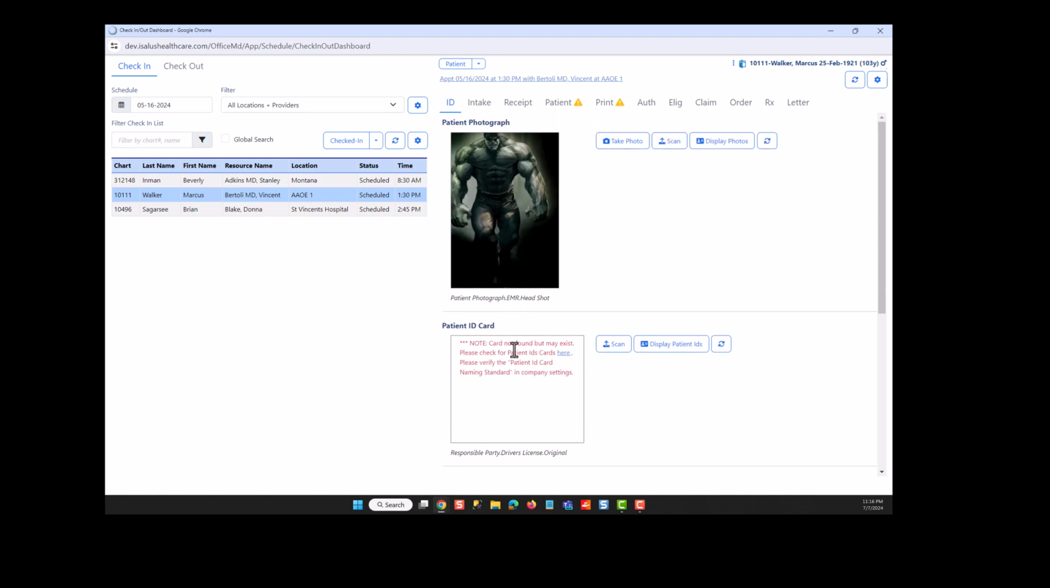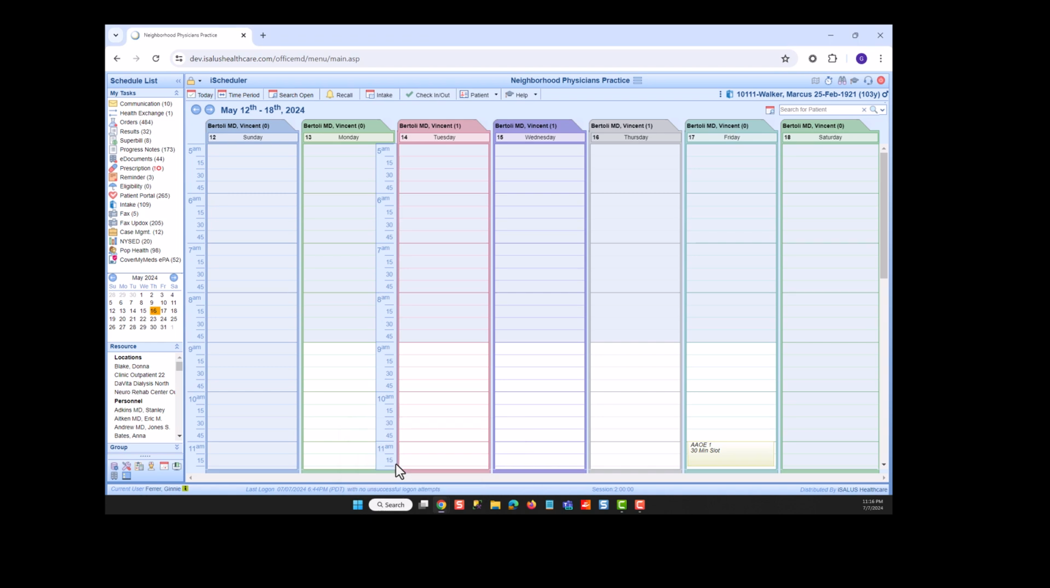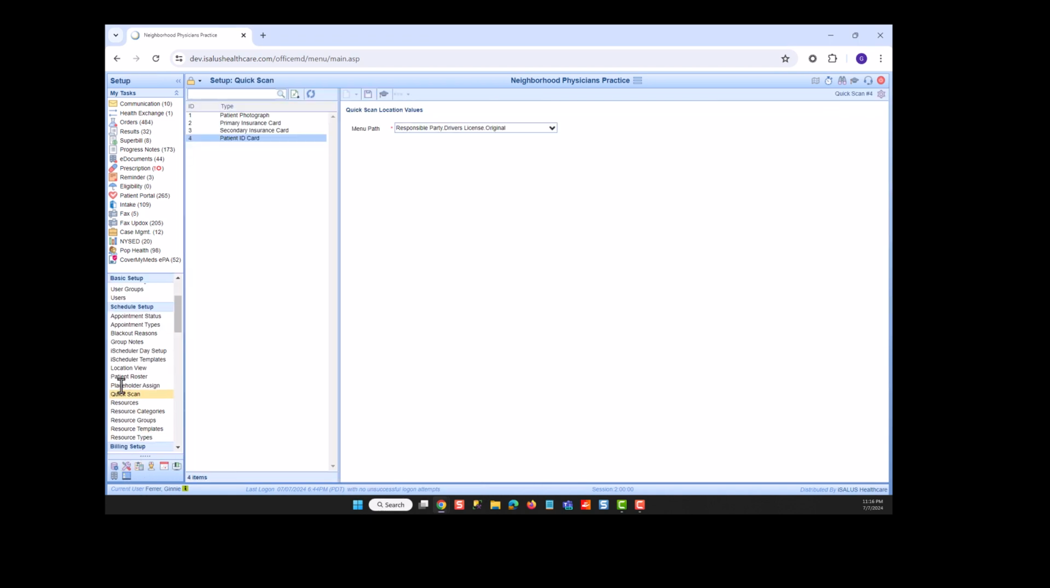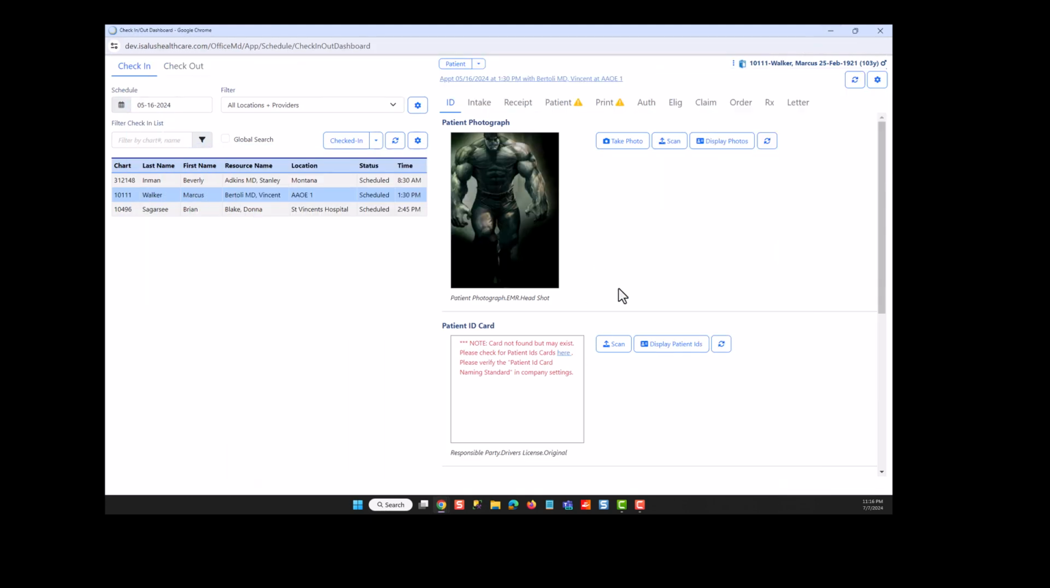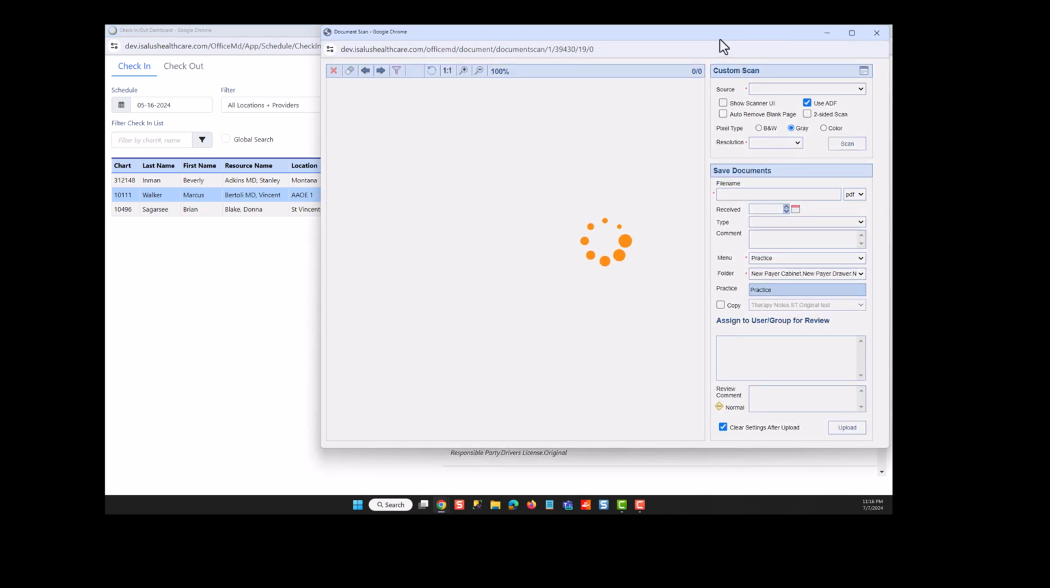I do want to point out that we've added the ability to store a patient ID card the same as we do photograph and insurance cards. To configure that, users with access to the setup portal would have to go under Setup, Quick Scan, and set up that new ID card and indicate where that would be stored. With that setting configured, users could then scan an ID card.